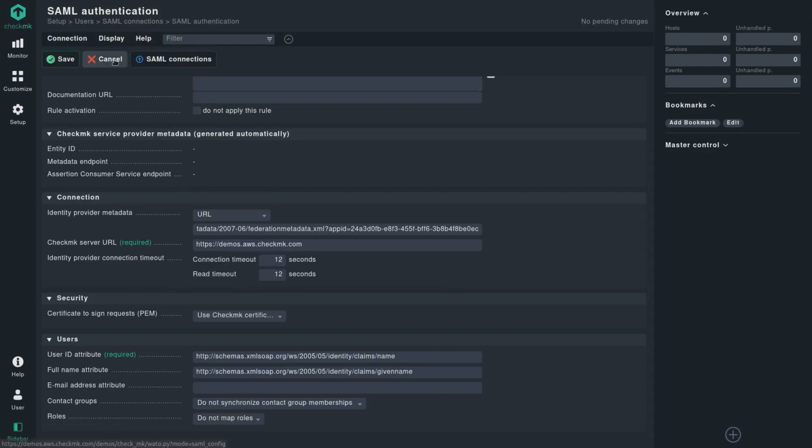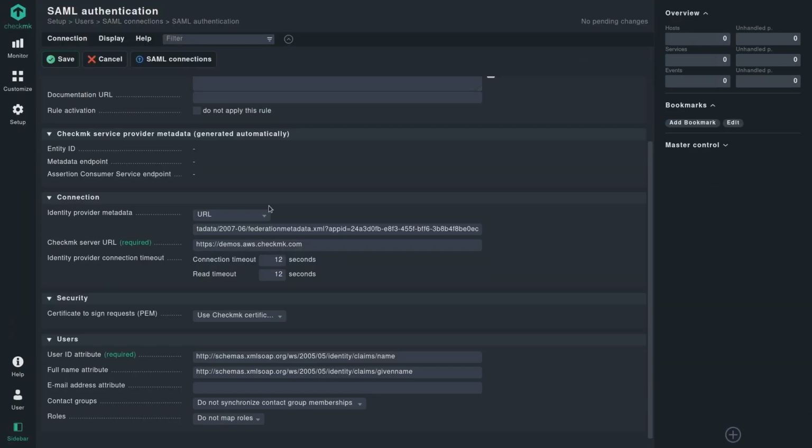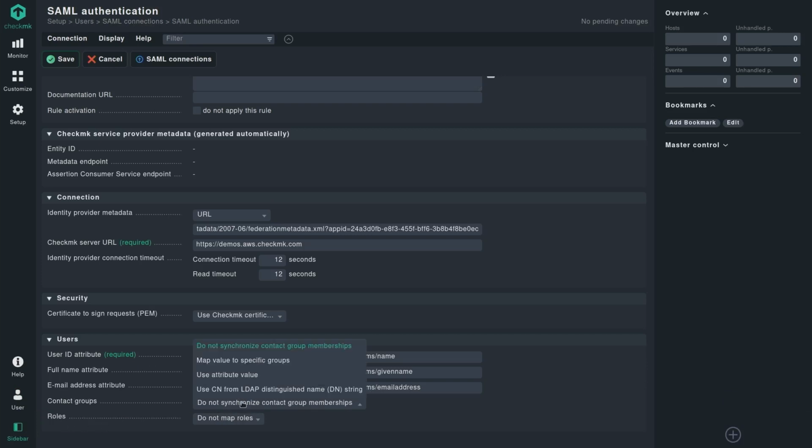And the email address attribute, you also have a claim name available. Let's copy this and also paste it here. And last but not the least is your contact groups and roles. For contact groups, we have 4 different options.